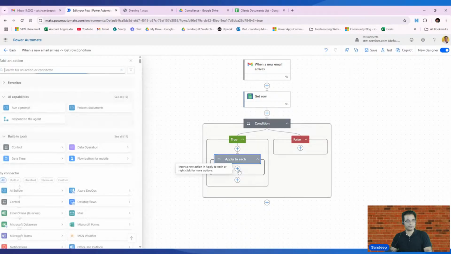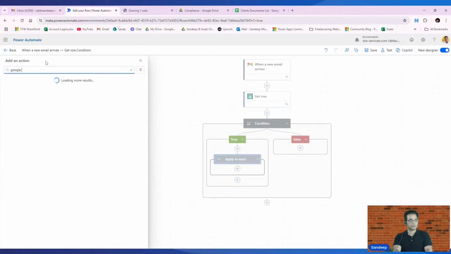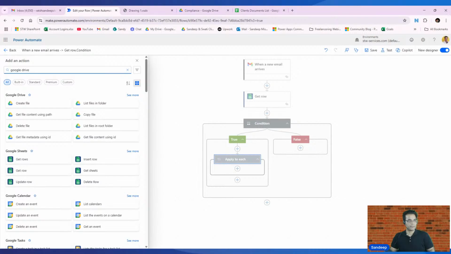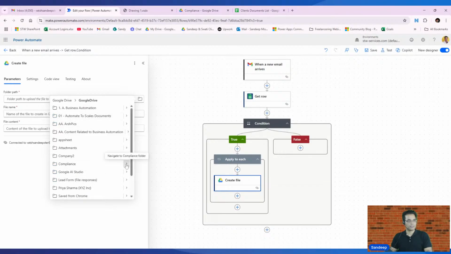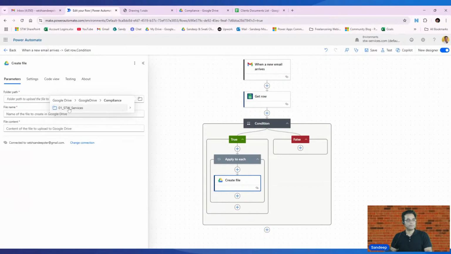Then the next thing is to create a file in Google Drive. So I will use this create file, and then we'll give the path. So again I will select that folder compliance. But here we can't directly select this folder because what we need is to provide this value dynamically. So I will just use this.